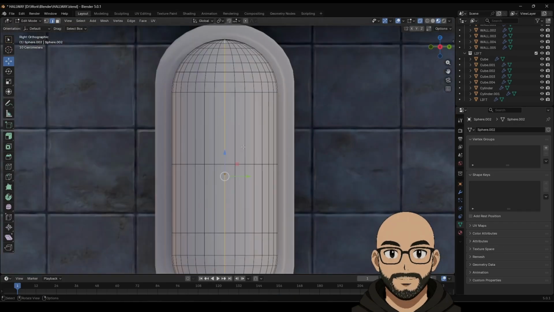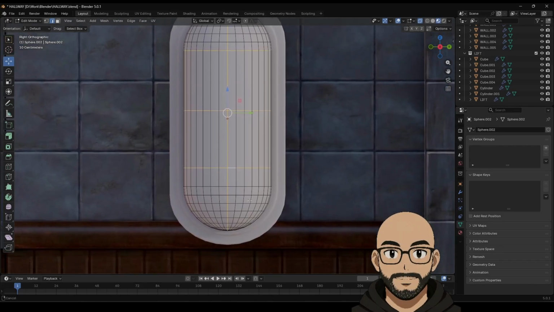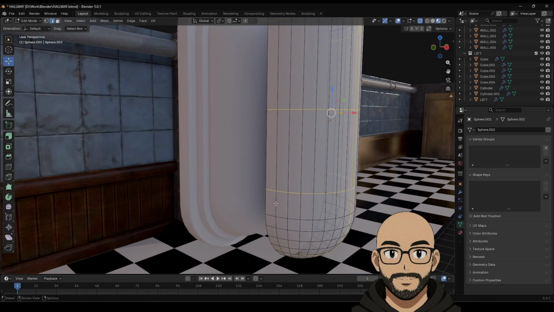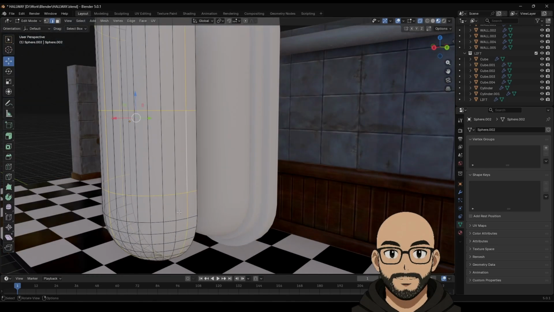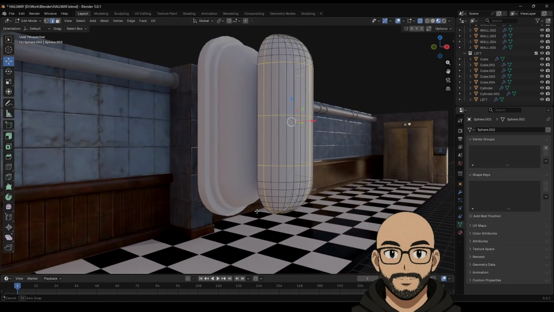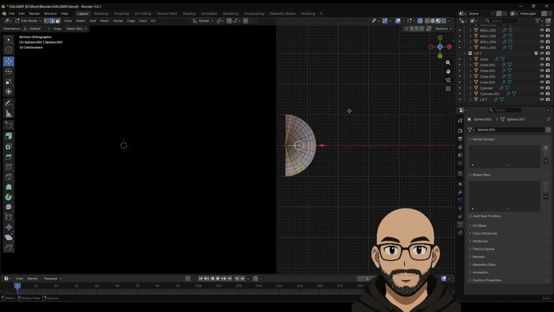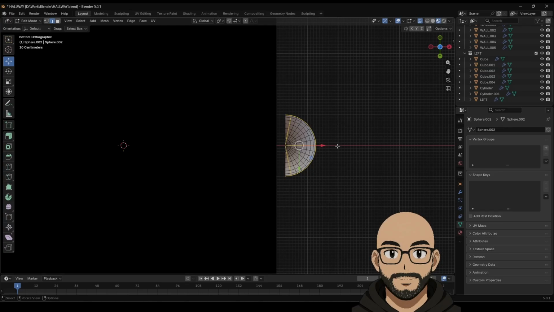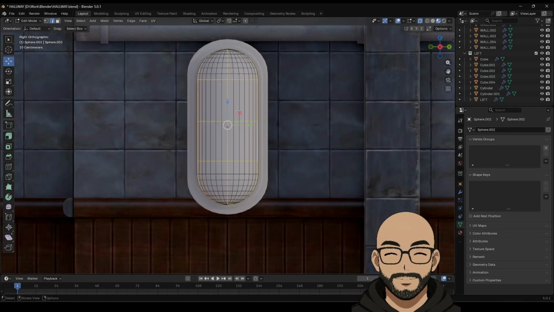Let's look at it from the front. Yeah, that's bang in the middle. Boom, boom, boom, boom, and boom. That's bang in the middle now, right? I didn't select anything else. Yeah, that's okay.